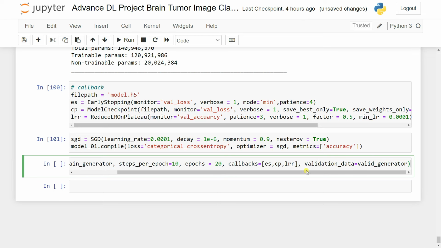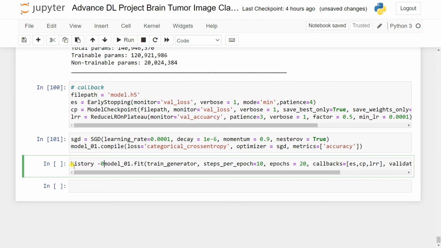Okay, so this one gives me some values. So let's assign it into one variable called history. Let's call it history underscore 01. That's it.